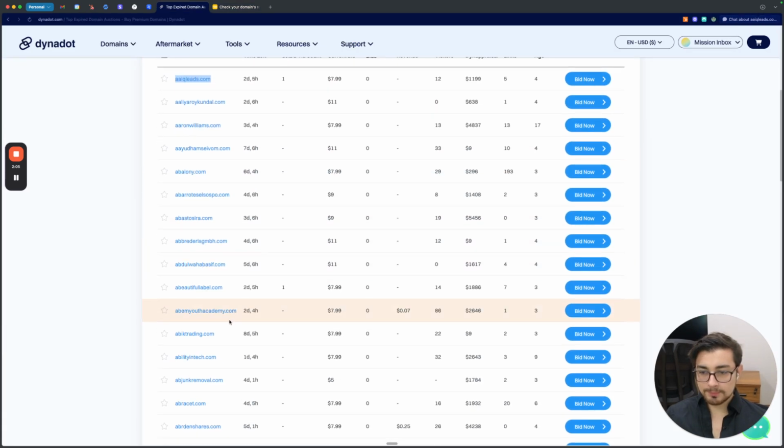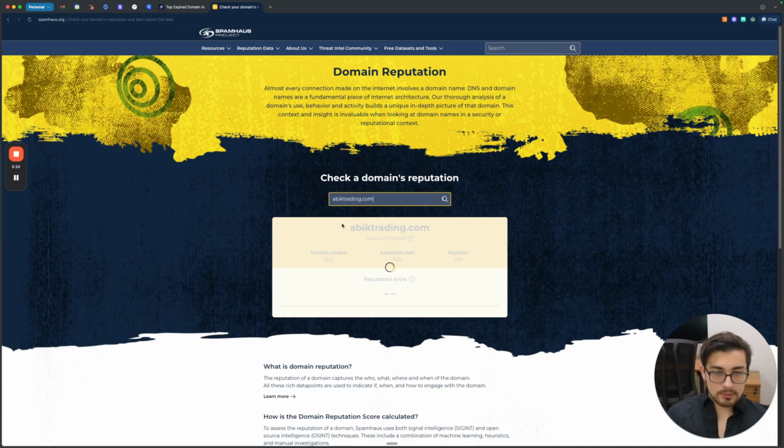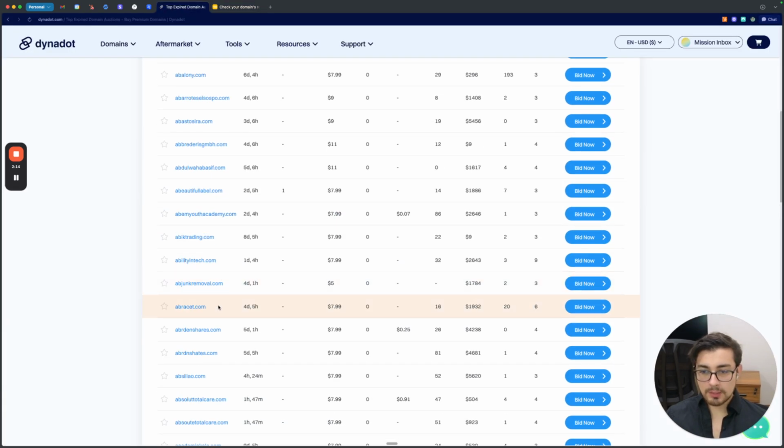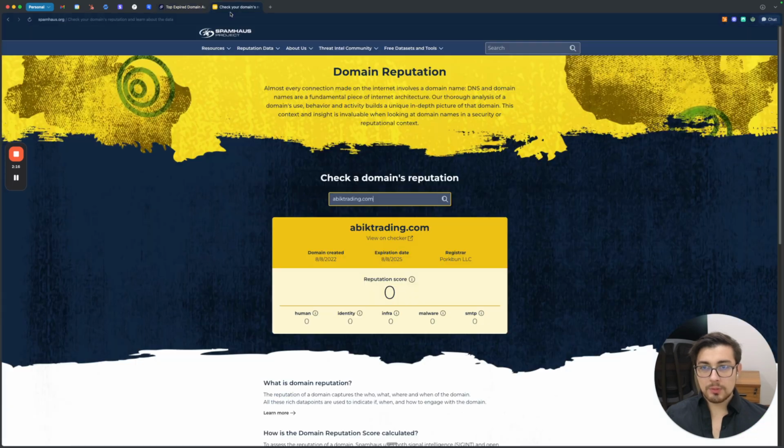Let's try a different one. Maybe this one. Let's see. Reputation score, that is a no-go. It is a 0, so we don't want to use that one. Let's see, maybe this one. That is a good reputation score. This is a domain that I would personally buy.